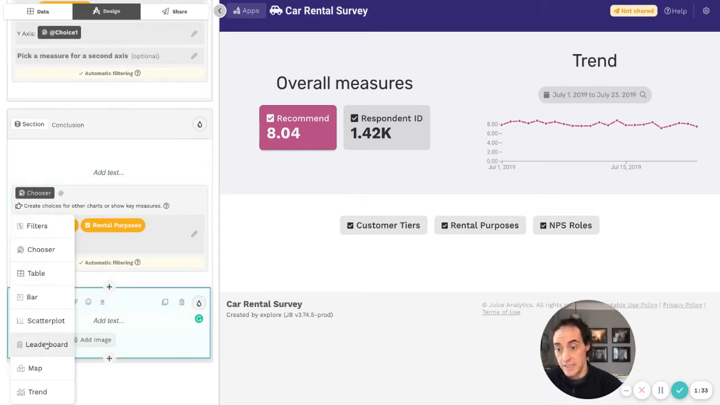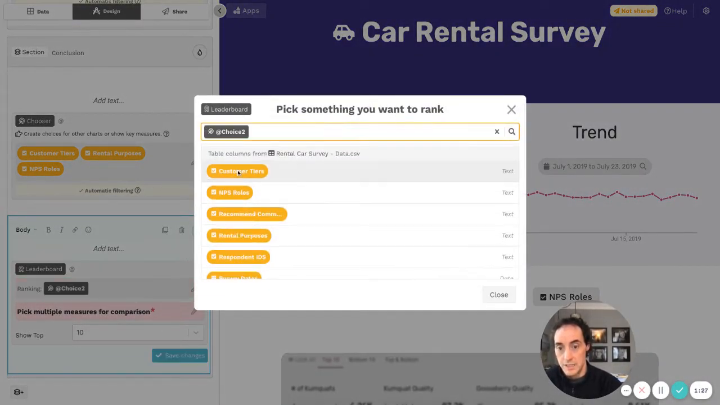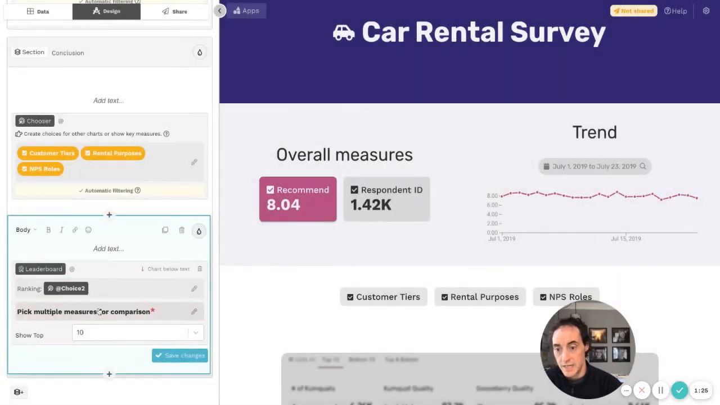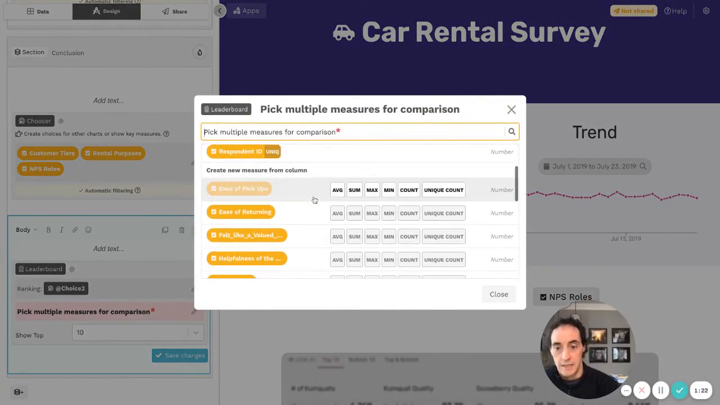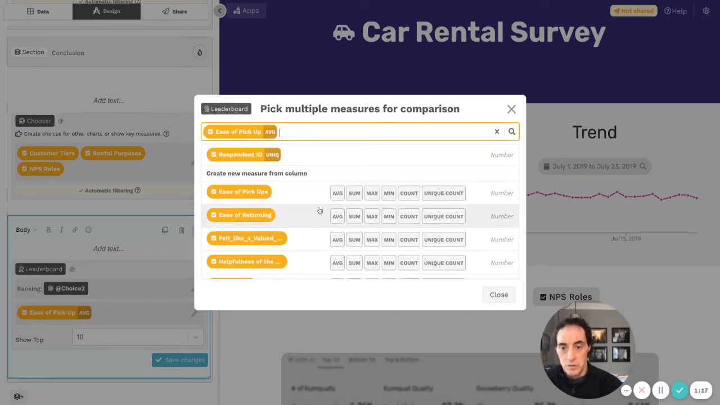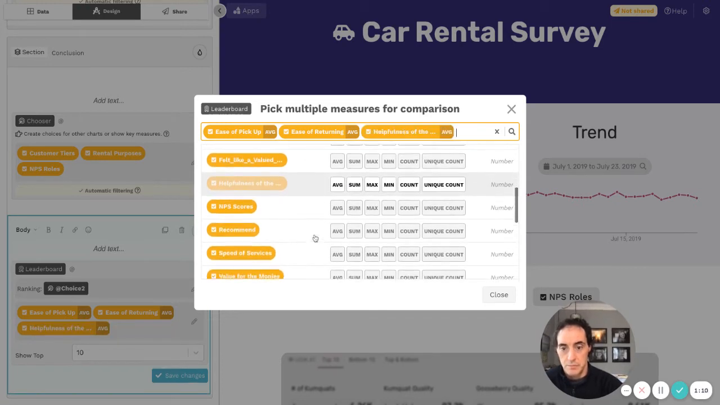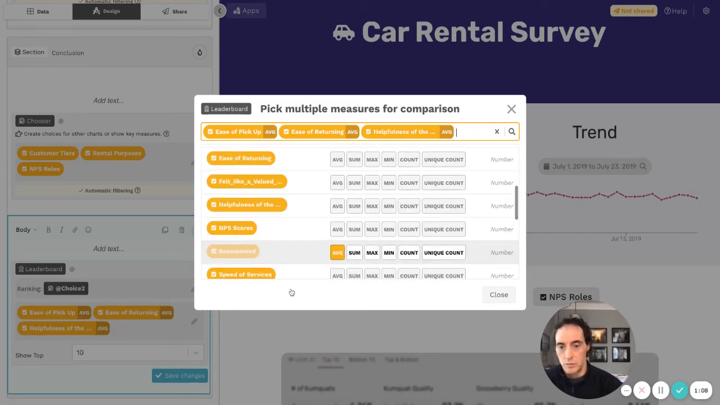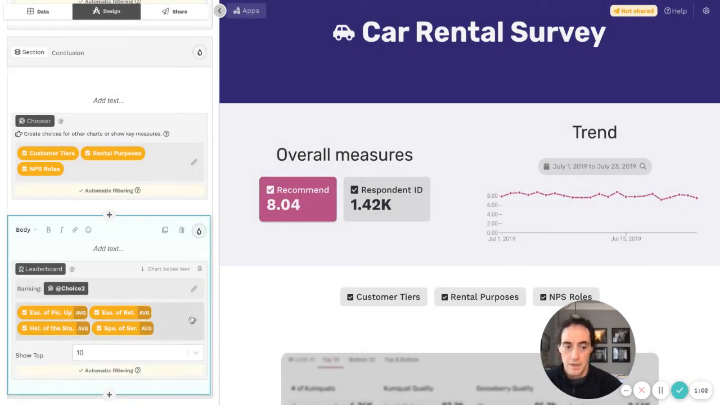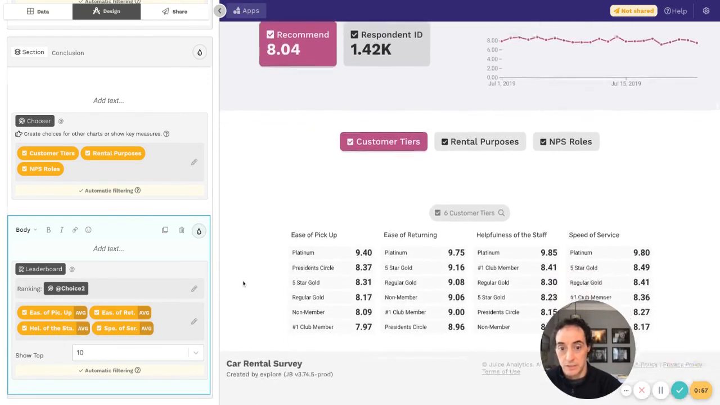And then I'm going to add in here a leaderboard. A leaderboard is going to rank those different things, and I can choose from a bunch of different measures to rank things. So we'll look at the average pickup score, ease of returning, helpfulness, speed of service. If you were really into this survey, you'd understand which measures you wanted to be comparing. But in this case, I just picked a kind of random assortment of those different measures.